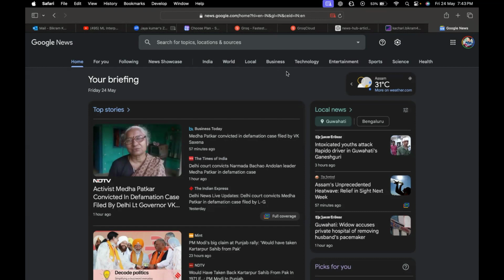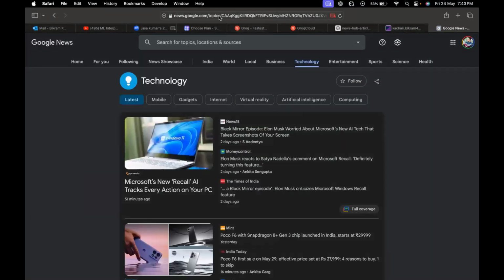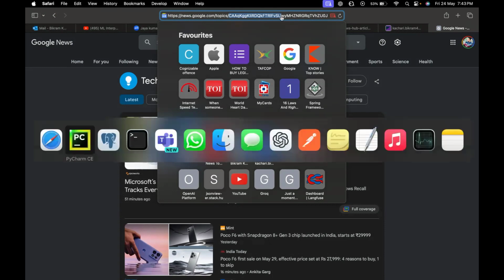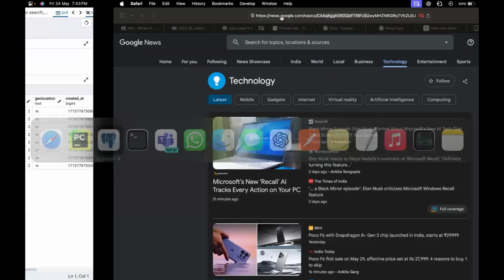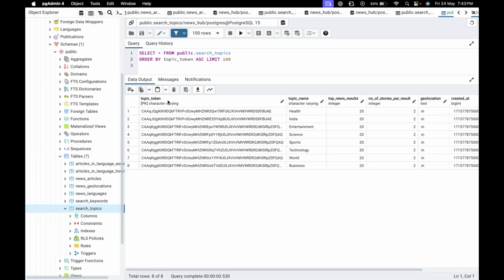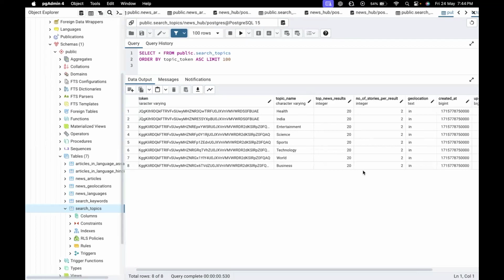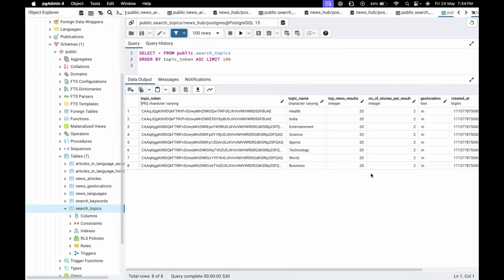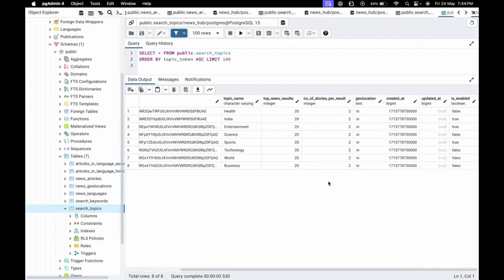For example, if I go to technology, you will see in the URL there's a token. This one, CAA, in the URL. So anytime if you want to add a new topic, what we do is in this table, I just add one more row with token, name, and other things, and geolocation. So this is the table where you can add topics.